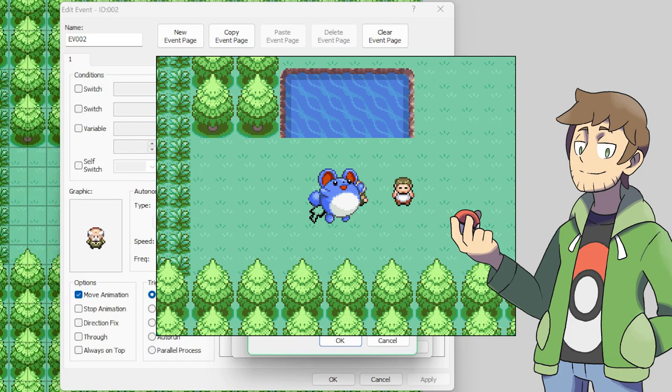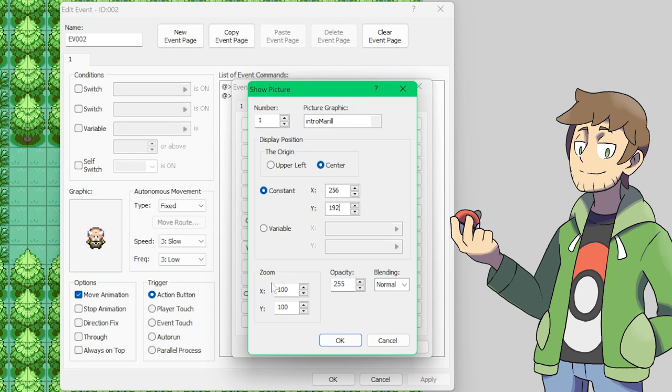After this, we can determine the zoom values for X and Y. Zoom is really just size or scale, so a value of 100 is essentially just showing the image with a size multiplier of 1.0. If we crank these up to 200 though, we'll actually be doubling the image size.